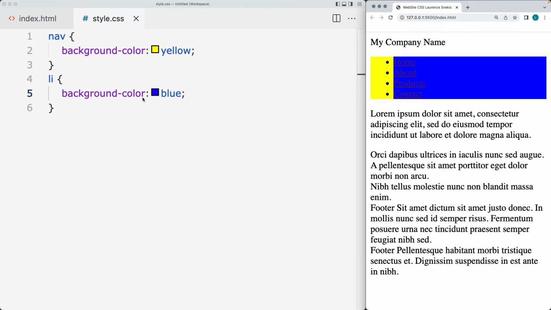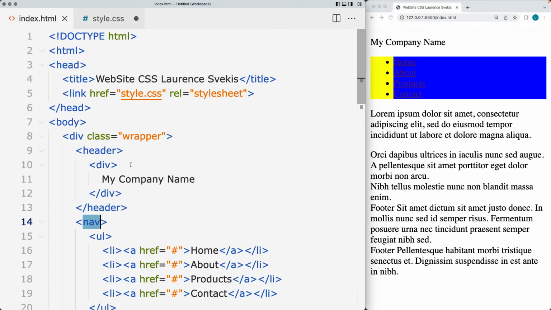So what we can see happened here is that the nav, which is the parent of the unordered list as well as the list items, gets a background of yellow, but because we've applied the background specifically to the list items, which are nested within the parent, we see that we get a blue background being applied to those elements. You can also select elements using their IDs.